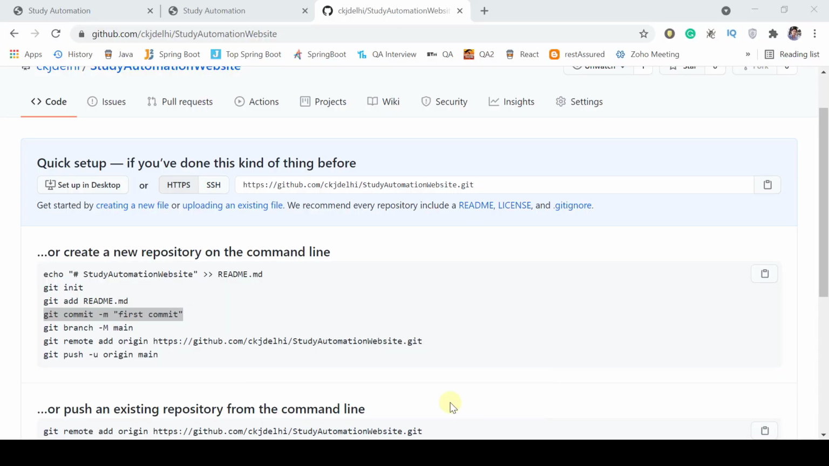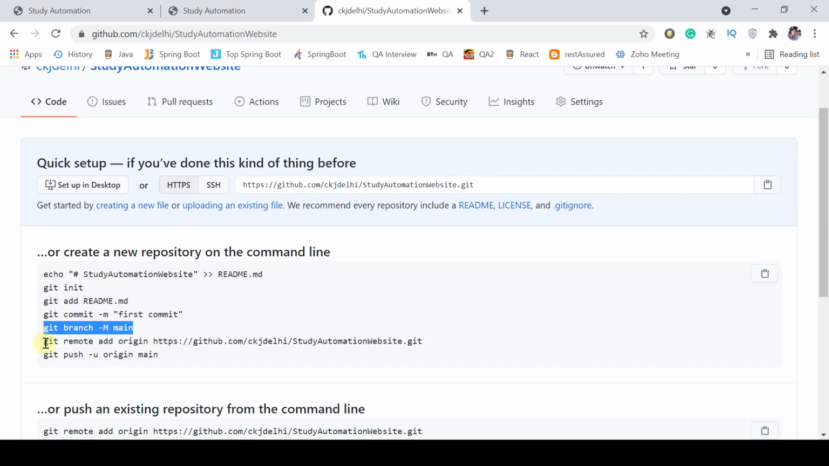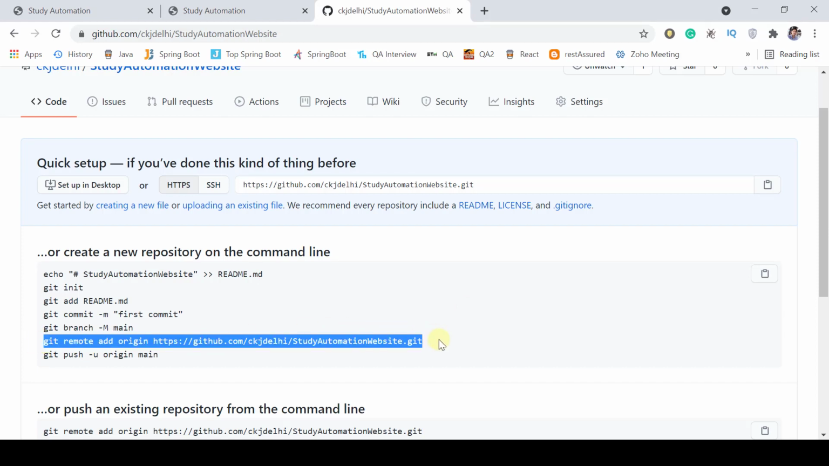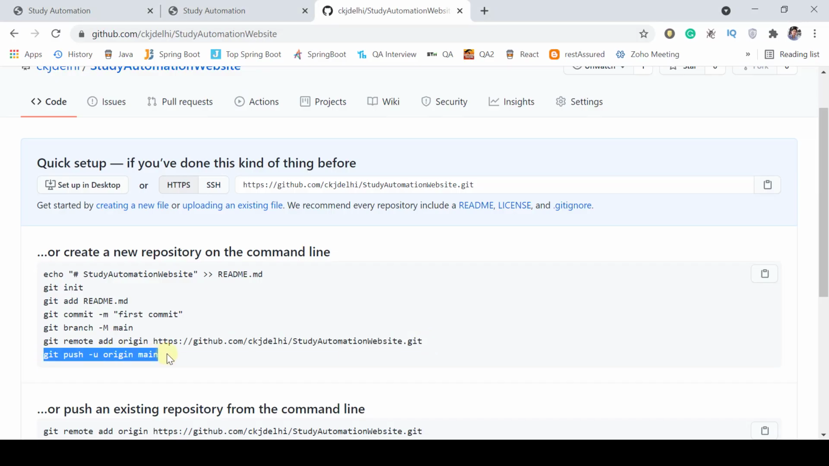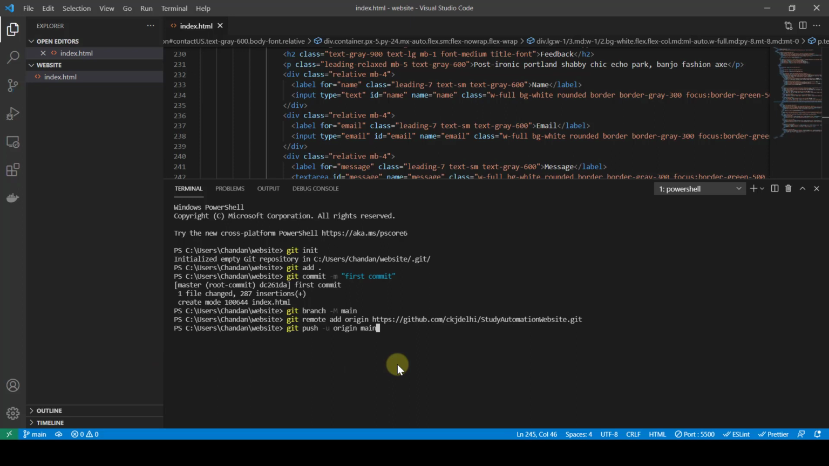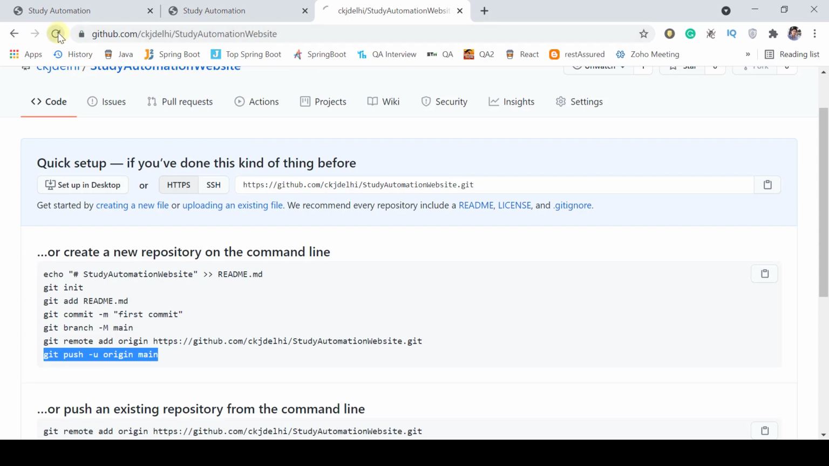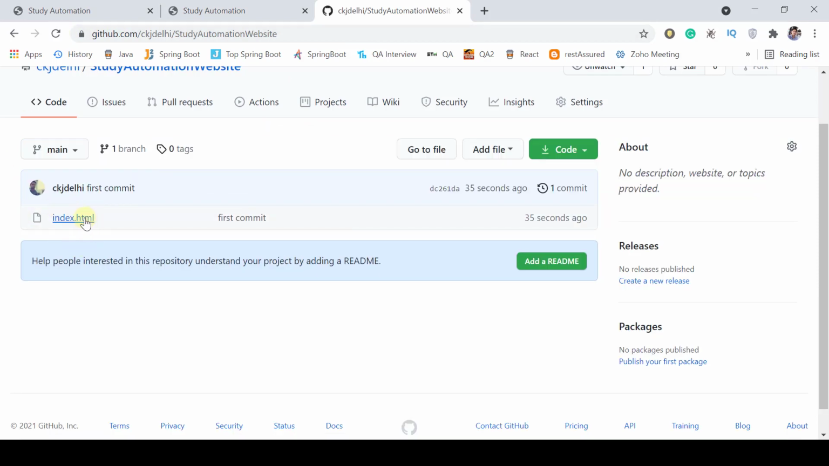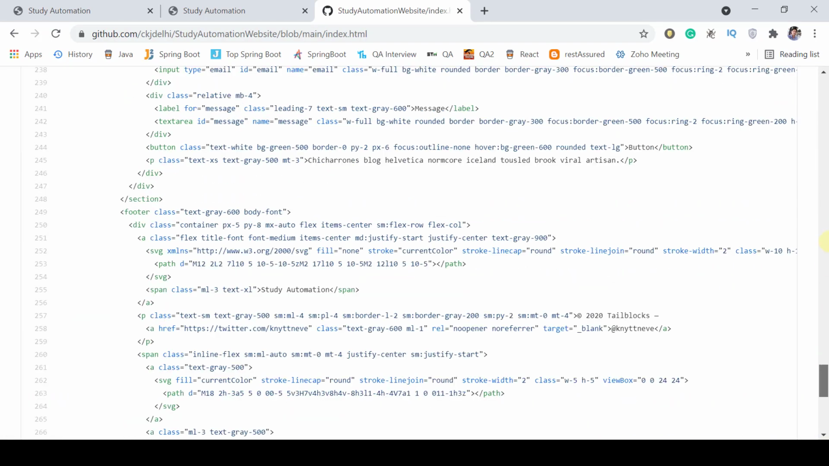Then we have to add this one. Just perform all the commands one by one, you don't need to remember them. Next thing is you have to push this. This line will basically push your local changes to the GitHub repository. If you don't get any issue, then it is available. Just refresh this page and you will see the index.html file here. Whatever code we have written so far is visible here.